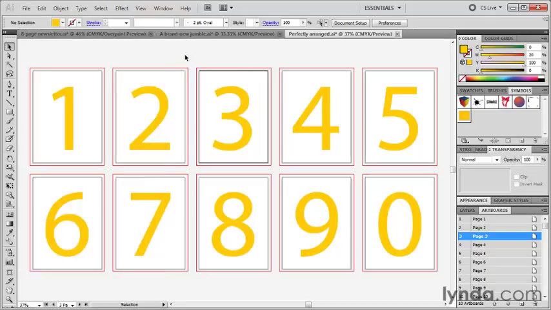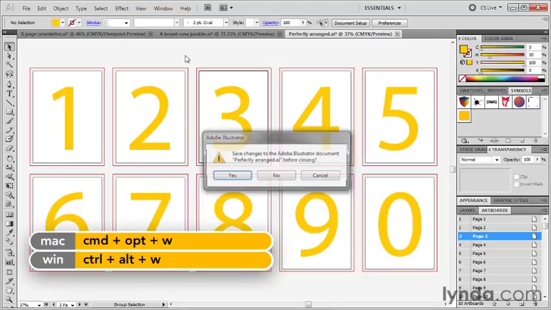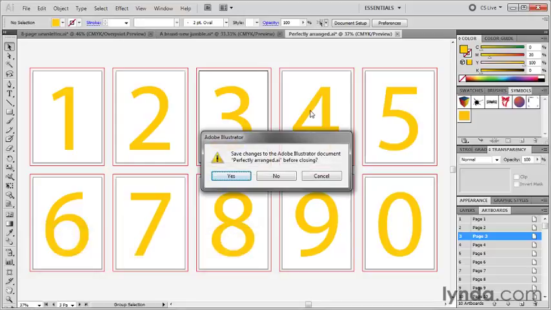So let me show you how that works. You press Control-Alt-W on the PC or Command-Option-W on the Mac, and that is going to initiate the closing of every single one of these documents. You will, however, be prompted as to whether you want to save your changes for each and every document or not. If you click yes, you will update the file. If you click no, you will close the file without saving your changes. And if you click cancel, you'll cancel the closing of all of your documents.